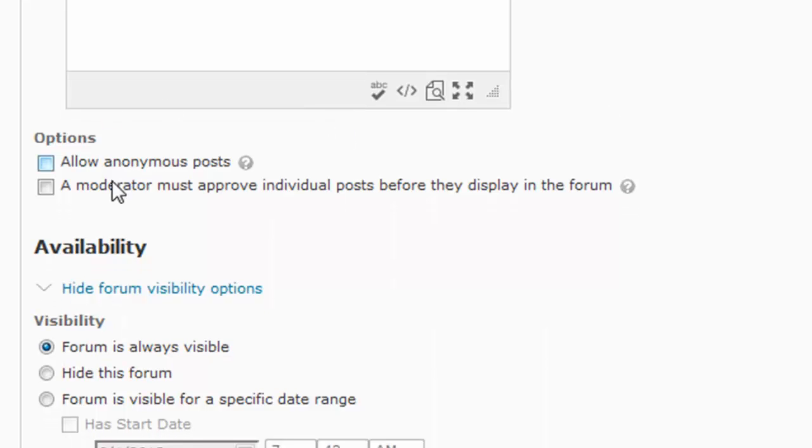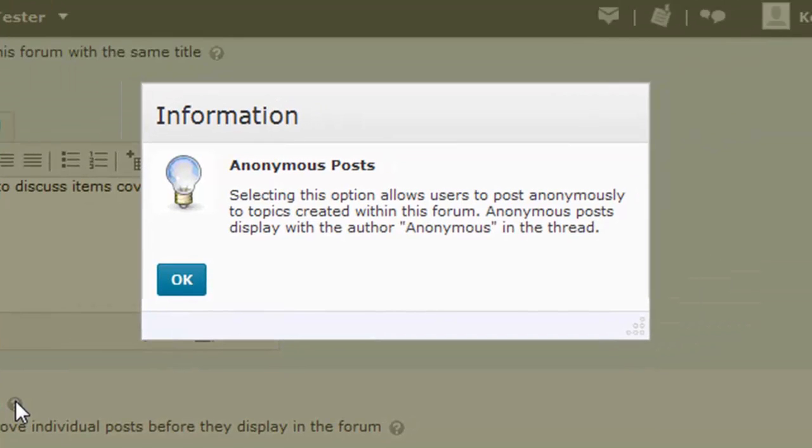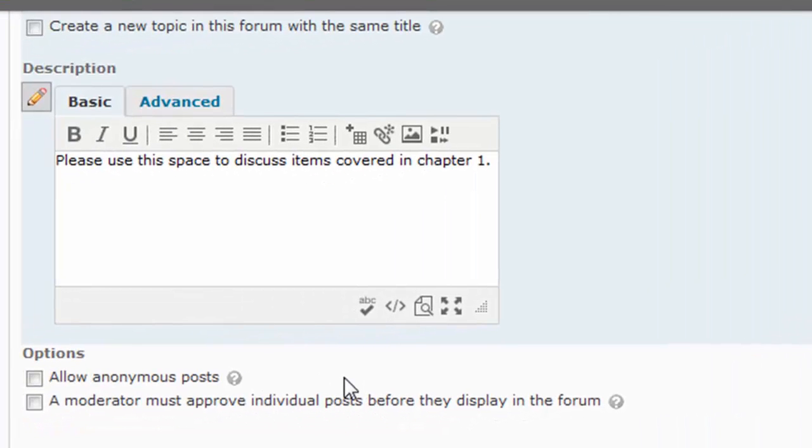Now under the options area, there's Allow anonymous posts. If I select this, it says, selecting this option will allow users to post anonymously to topics created within this forum. Anonymous posts display with the author Anonymous in this thread. So essentially, if you check that off, any student who posts in this thread is going to show Anonymous next to their name, so their name will be in no way attached to their posting. Just keep in mind that as the instructor, it's also anonymous to you. Selecting that anonymous option will make it anonymous to absolutely everybody in the course, including instructors and TAs.